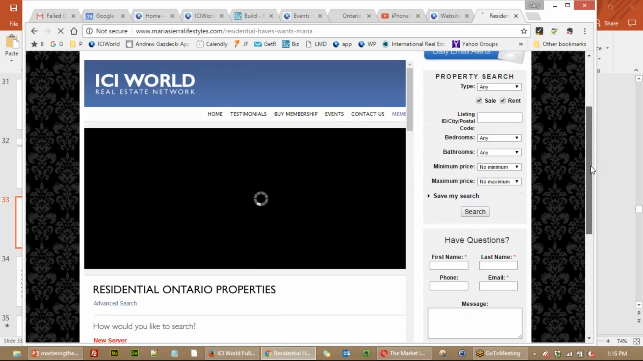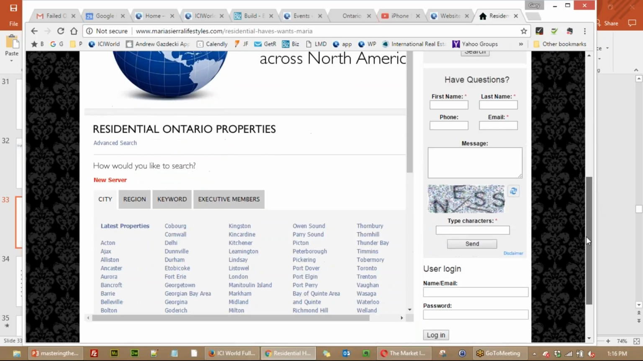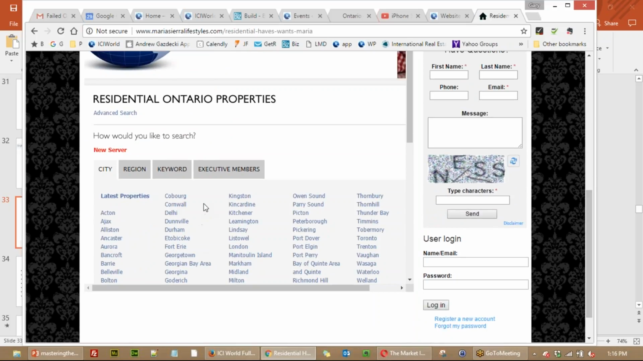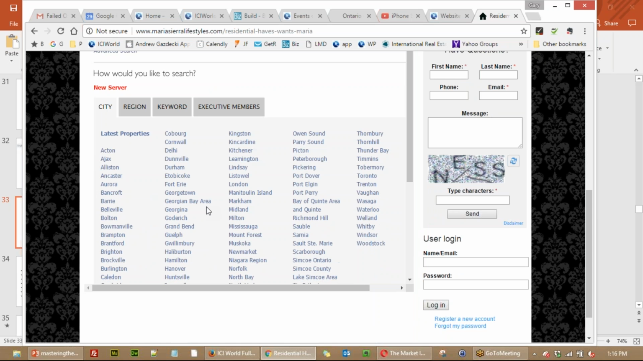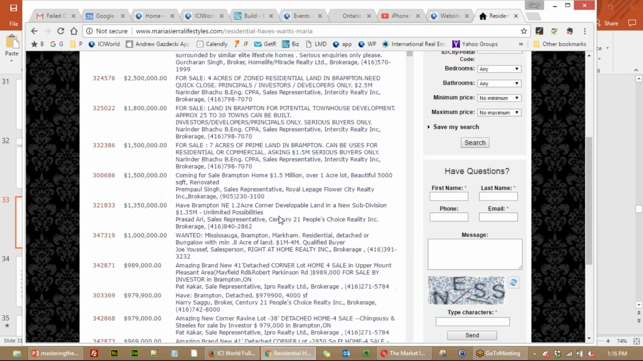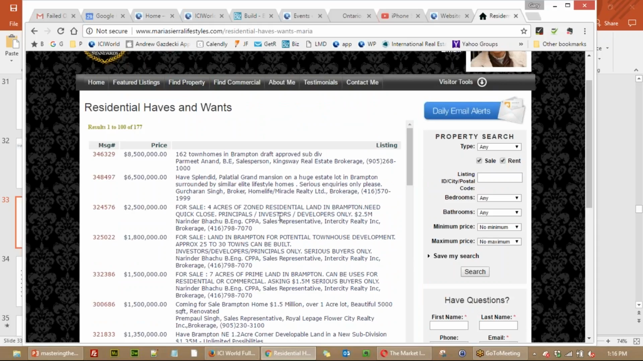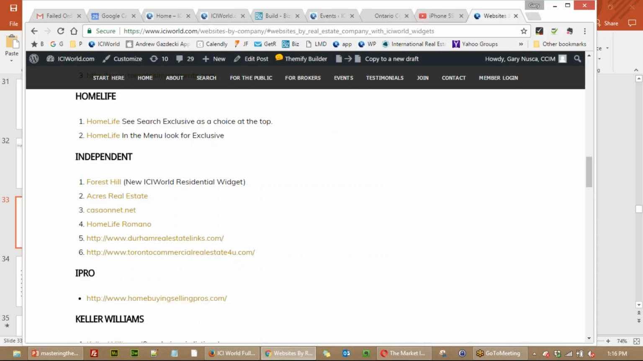And when you do that, up comes the listings from ICI World on her website, and people can click on any of these buttons, such as you see here. If somebody's interested in Brampton, they click on it, and bingo, up comes the listing on her page, and it's got all of these listings advertised. That's how fast, quick, and easy it is.